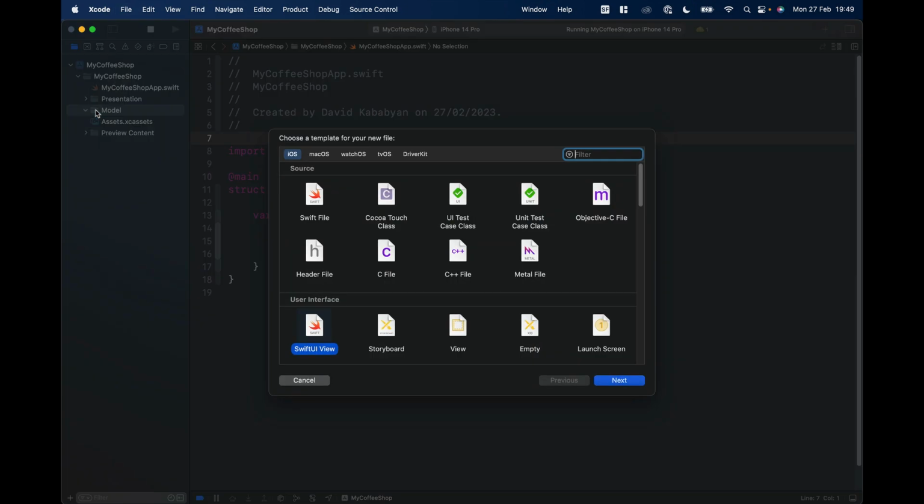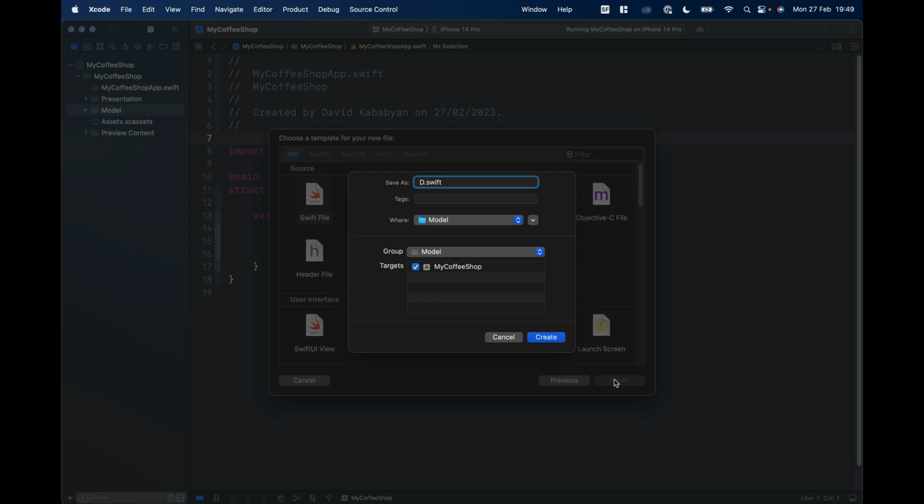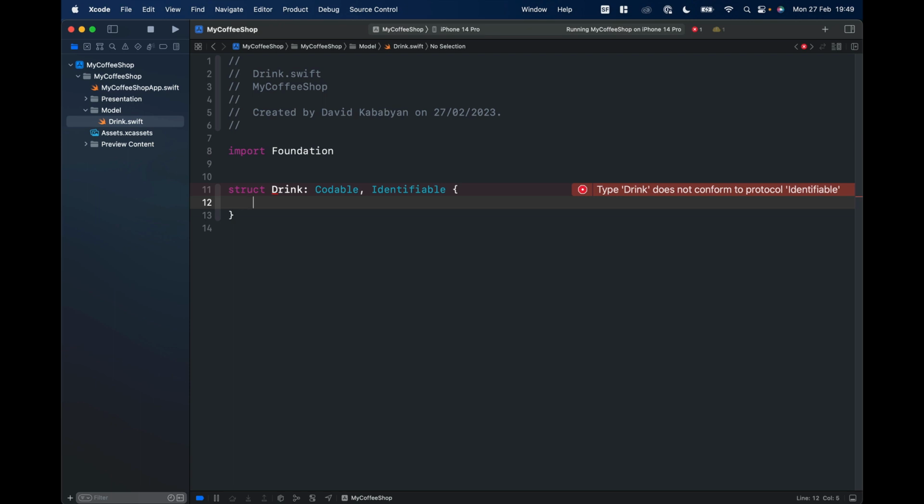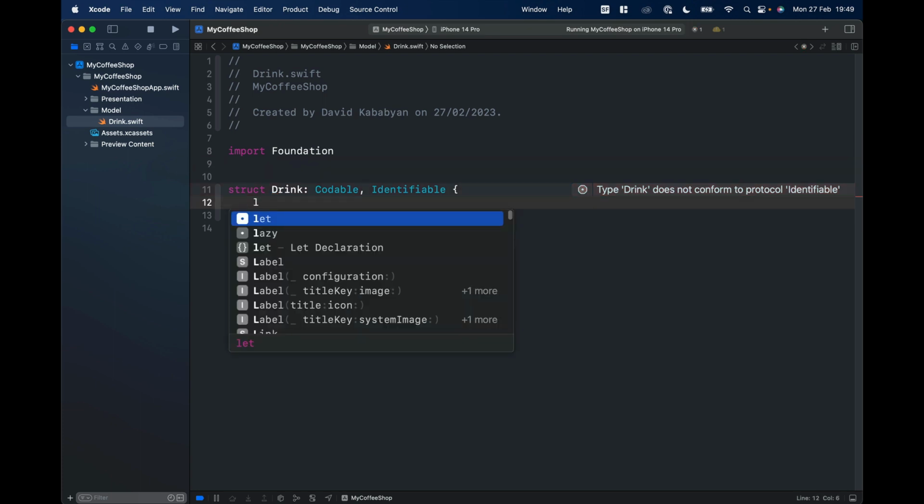So in model, I'm going to say Command N and create a Swift file and call this drink. All right, we are going to create a struct called drink, and my drink is going to conform to codable and identifiable protocols. Codable because we want to save it to our Firebase, so we will use automatically encoding and decoding, and identifiable because it's easier to work when we have our lists. So let's create our items here.